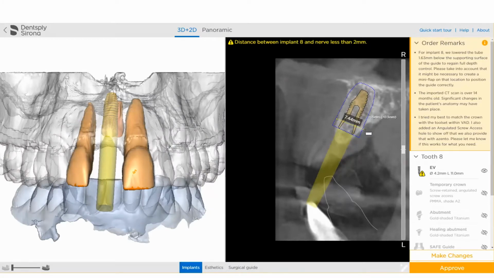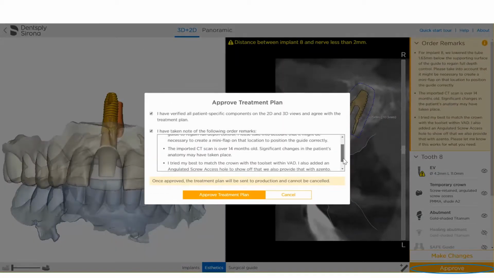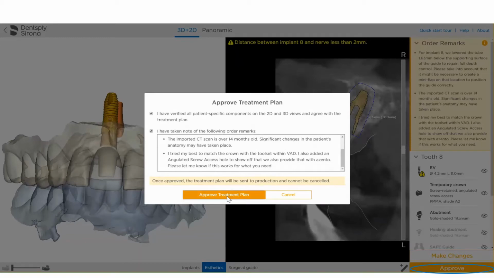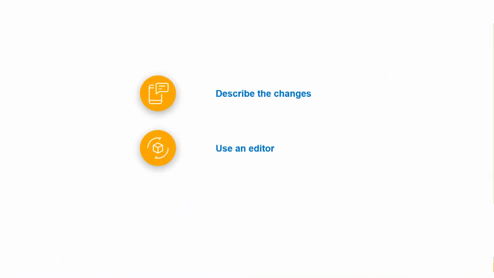If you decide to approve the treatment proposal, you simply hit the Approve button at the bottom right corner. Note that the manufacturing process of your products will start after this approval. If you want to make changes to the treatment proposal, you can either describe the changes and let the Sirona design team provide a new treatment proposal, or you can edit the case yourself using an editor.